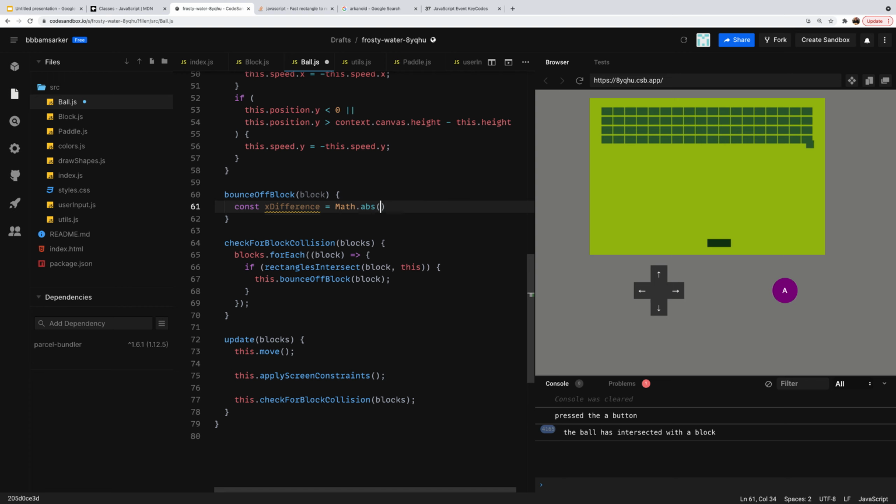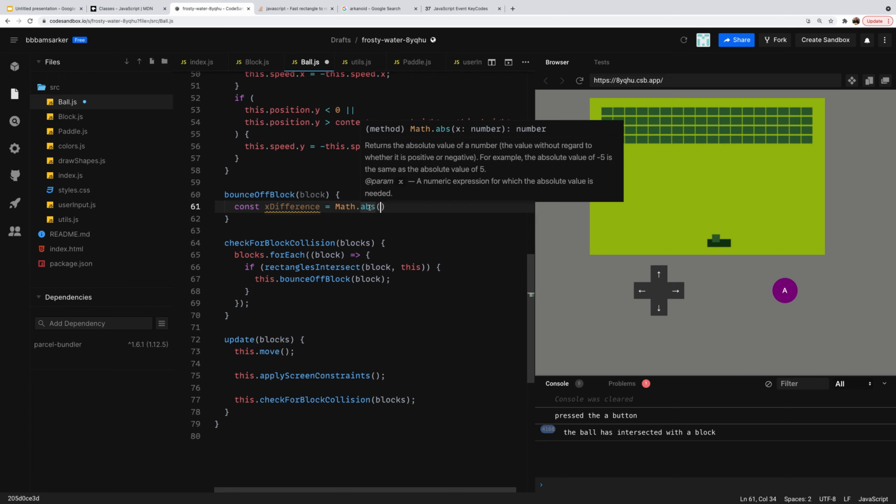This gives you an absolute value. Let's hover over it. It shows the absolute value of a number. So the absolute value of -5 is 5. We want the biggest difference, so we don't care if it's -10 and 5. The biggest difference there for us is -10, and so we just want 10 and 5. We want to know the differences.